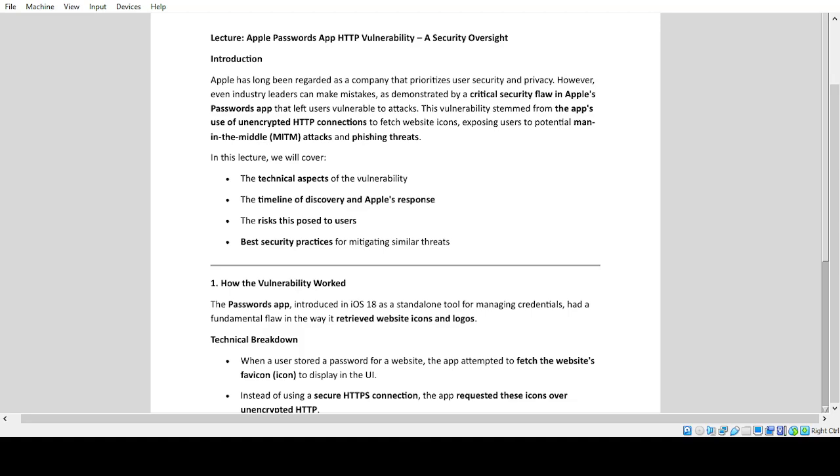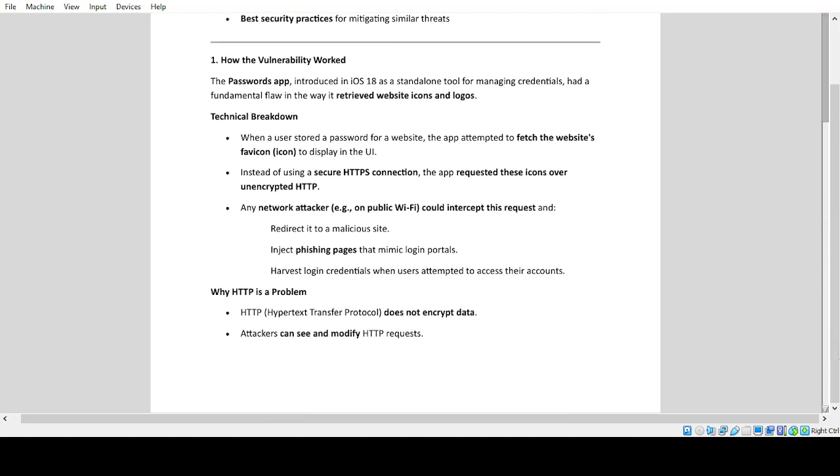In this lecture, we will cover the technical aspects of the vulnerability, the timeline of discovery and Apple's response, the risks this posed to users, and best security practices for mitigating similar threats. 1. How the vulnerability worked. The Passwords app, introduced in iOS 18 as a standalone tool for managing credentials, had a fundamental flaw in the way it retrieved website icons and logos.